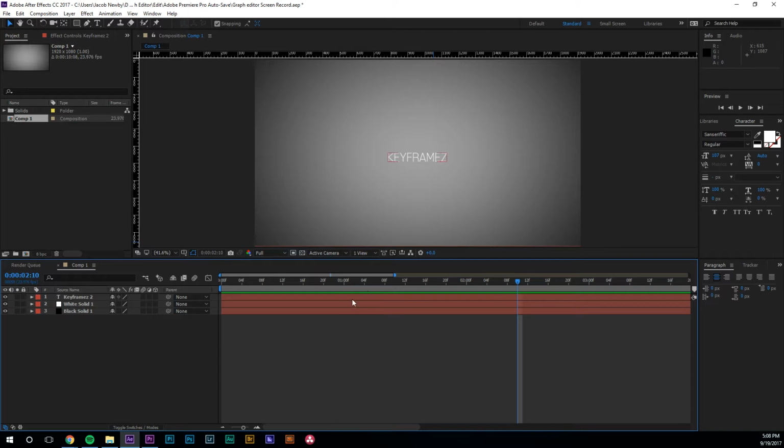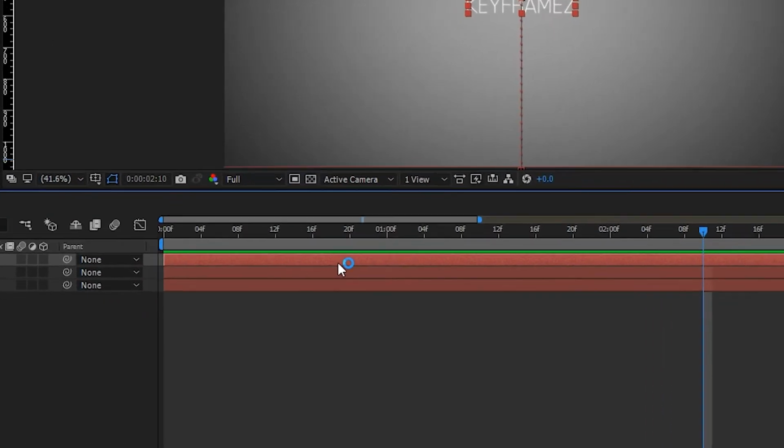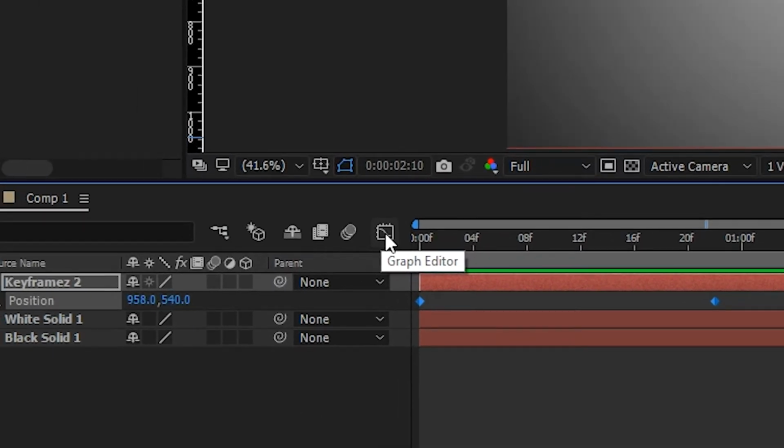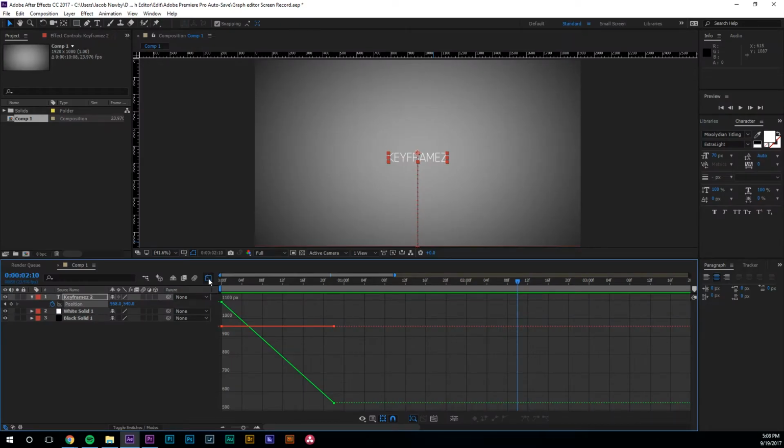So if I just select my text layer here and hit U on the keyboard, I'll highlight my keyframes here and then just come over to this box icon here and select graph editor. And so now two lines have popped up. We have a red line here and a green line. This red line here is representing the x-axis, and this green line here is representing the y-axis.